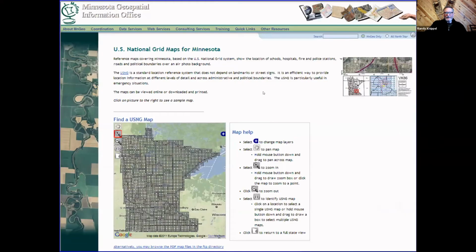Well, we've created these maps for the entire state of Minnesota. I'd certainly like to see Wisconsin do the same thing. A number of other states have also done this. This 1 to 24,000 scale works very nicely. So we've done this for Minnesota. These are all created as PDF files.